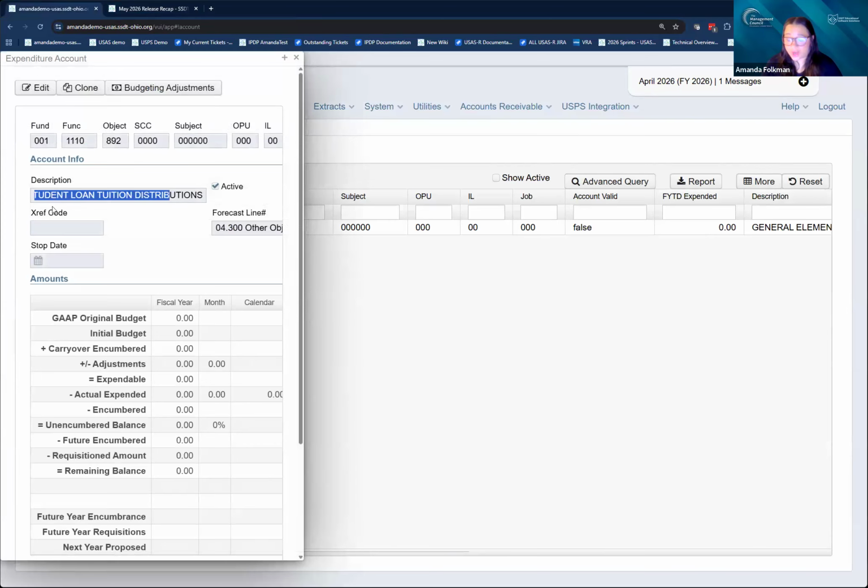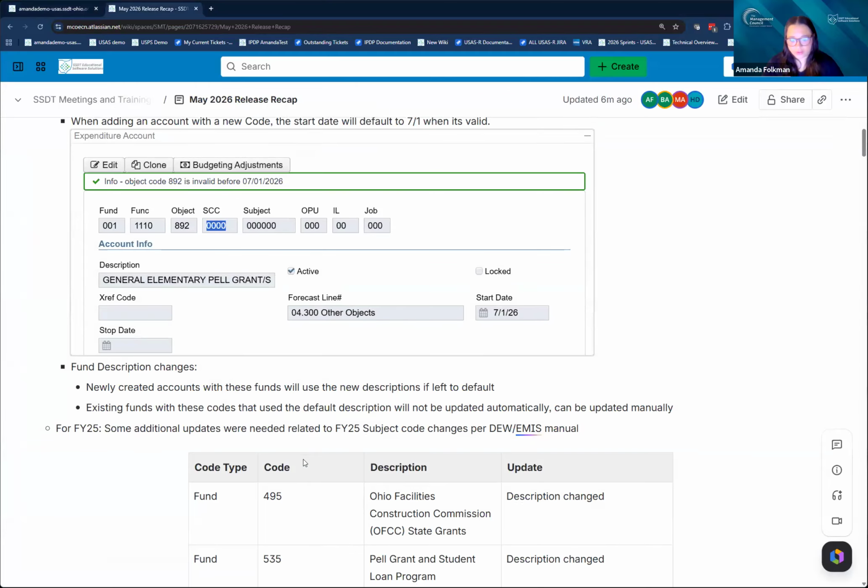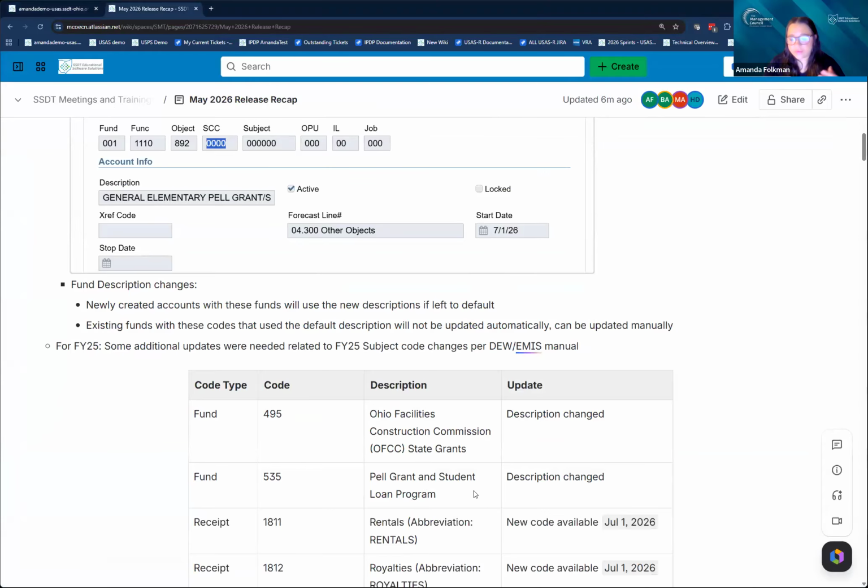Whenever you do that, if you create an account and leave it blank, it'll default based on the AOS description. So this one has the Pell Grant student loans in there. That's all generated based on the account code that you used. It's adding a description, and it'll do that for funds too. So any newly created accounts, and the first two here are funds that are created, will use the new description. If these funds exist in the software already, they are not updated automatically.